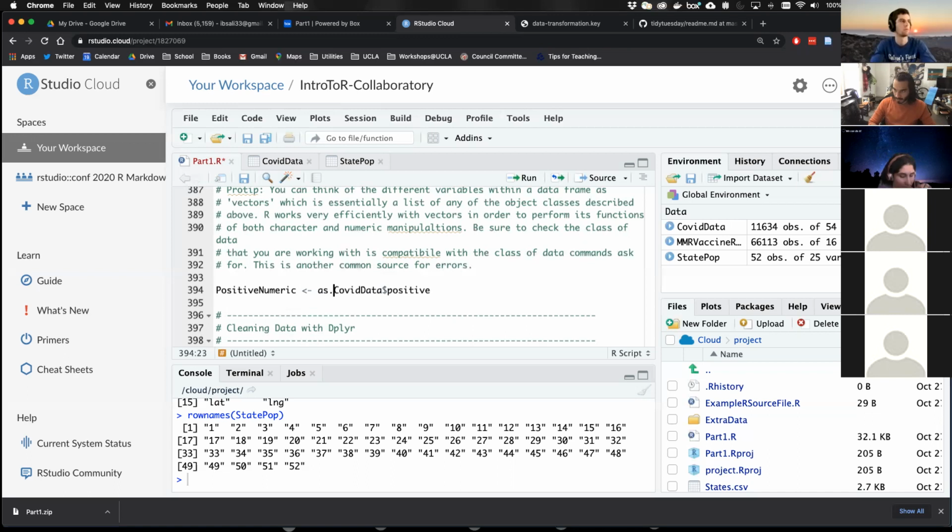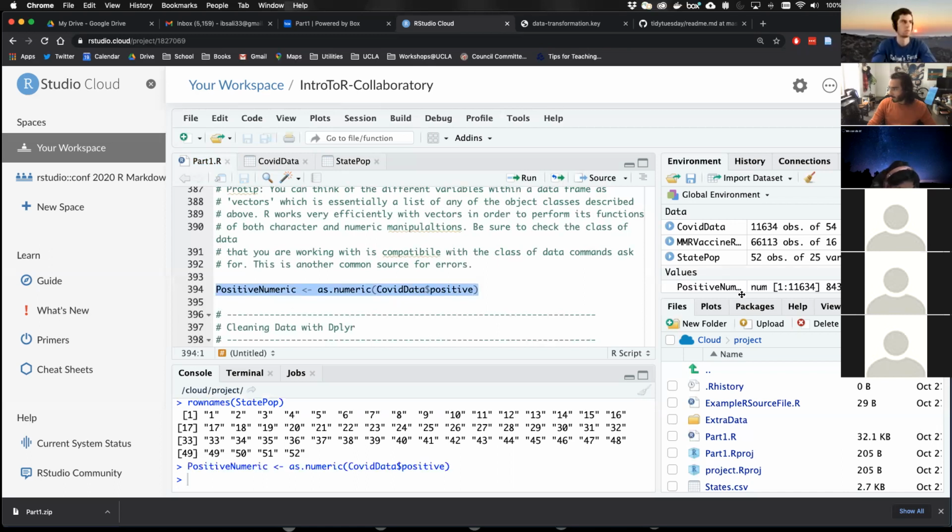And then I'm going to go as.numeric and then put in parentheses the column that I want to change, COVID data positive. So this is creating a new object, which is going to be a list or a vector of this COVID data positive. And if I run that, we could see positive num. We can see that it's treated as numeric.